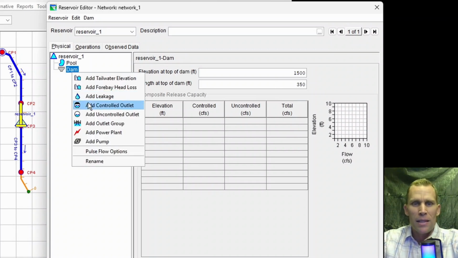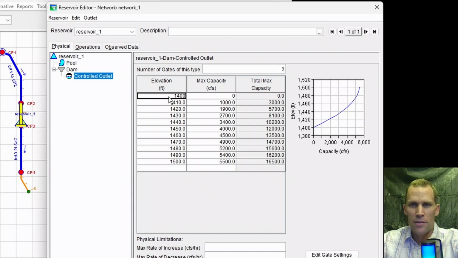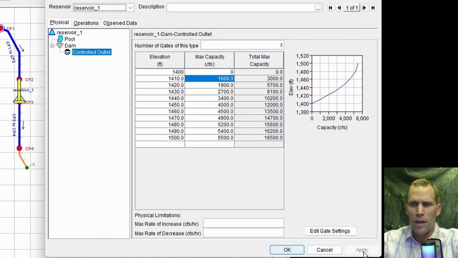Next in the dam, I'm going to right click and add a controlled outlet. Now this will allow me to specify the number of gates. I'll say there's 3 gates, and then I need to paste in or type in elevation versus max capacity of the outlet for 1 gate. Okay, I've selected that first row here and then paste. So here are my max capacity release through 1 outlet, or 1 gate of the outlet, and it's multiplied by 3. So that looks fine. I'll click apply and then head over to the operations tab.